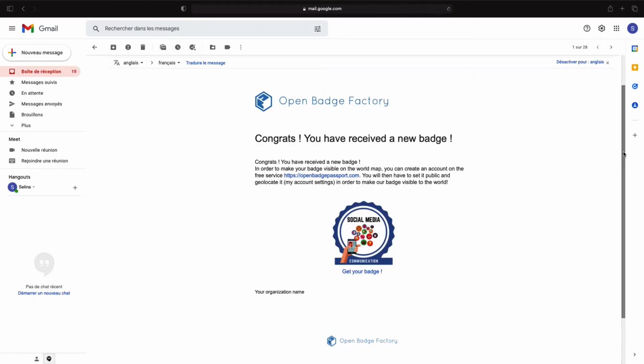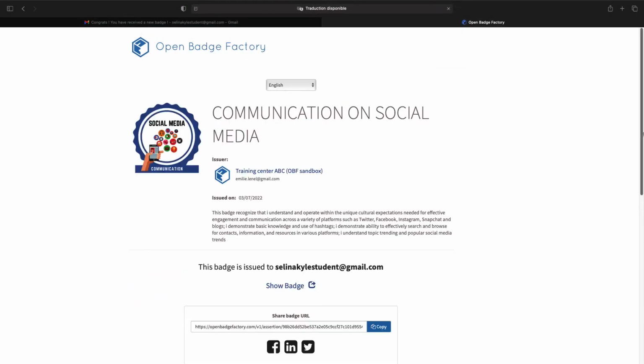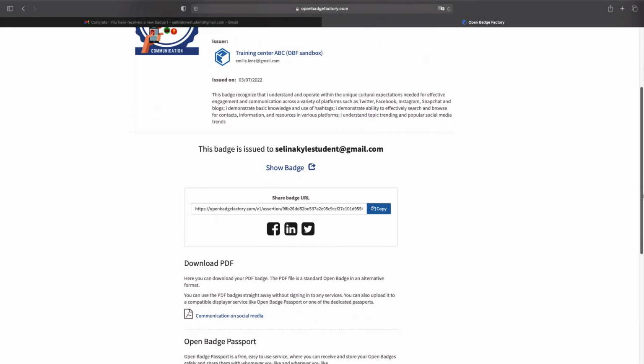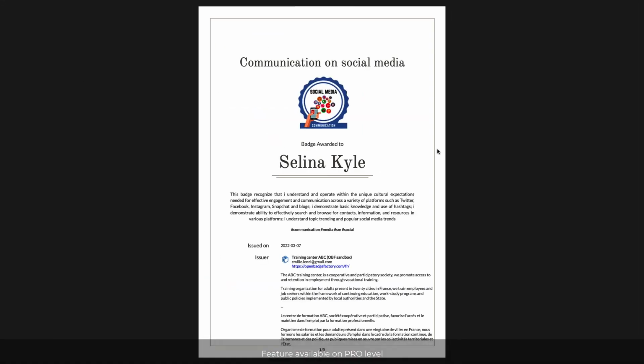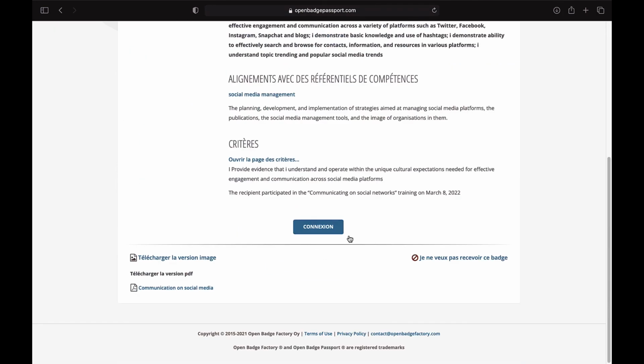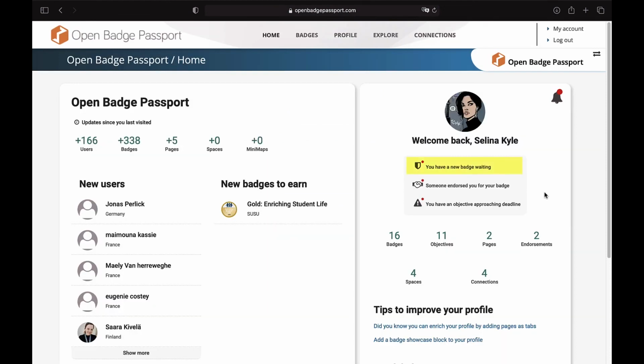Here is the email received by one of the recipients, with the possibility of sharing it directly, exporting the PDF version, or connecting to Open Badge Passport. All beneficiaries are notified both from Open Badge Passport and the mobile application.